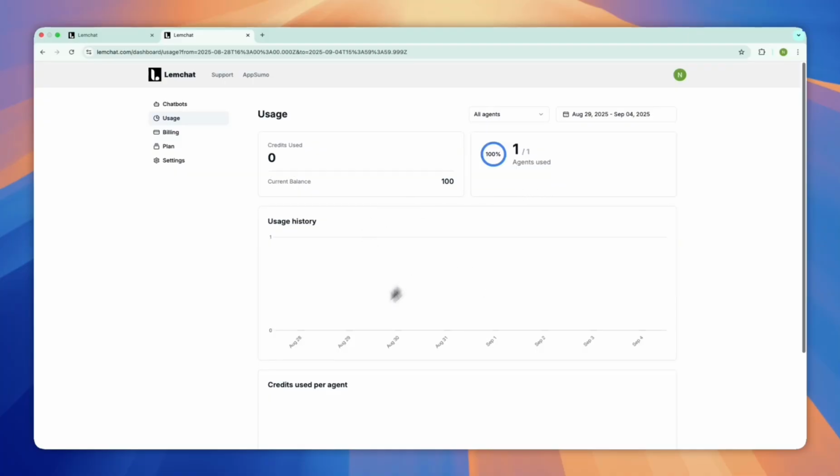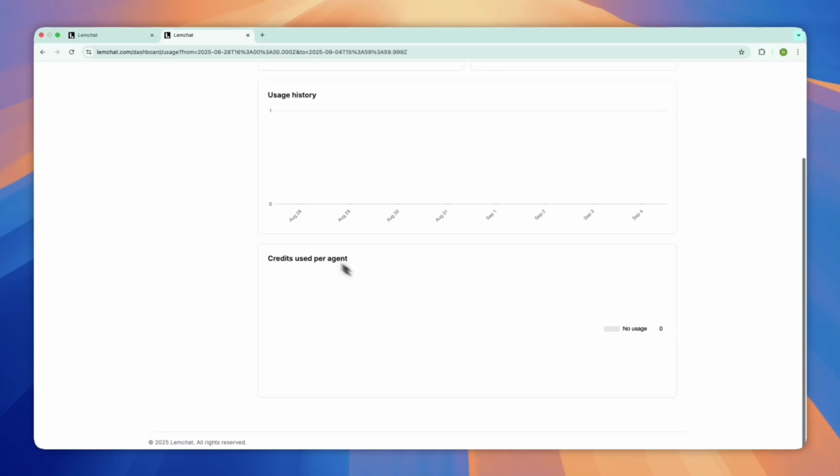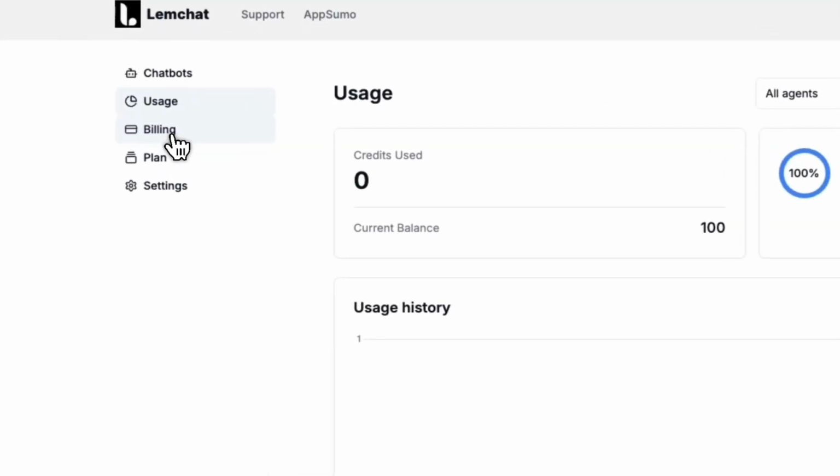And below that is the usage history graph. This lets you see how many credits have been consumed over time. You can filter this by date, so if you want to track usage for the past week or month, you can. And finally, there's a breakdown of credits used per agent. This tells you exactly which chatbot is consuming the most credits. This section is really about monitoring and control. And by checking this tab regularly, you'll avoid hitting 0 credits unexpectedly, and you'll know how to optimize your usage across different chatbots.